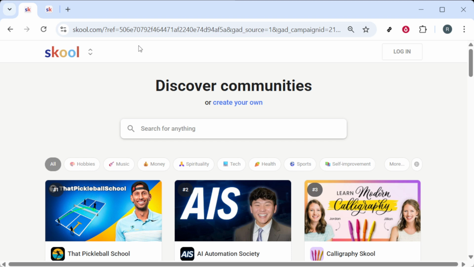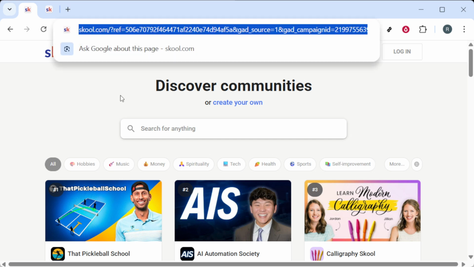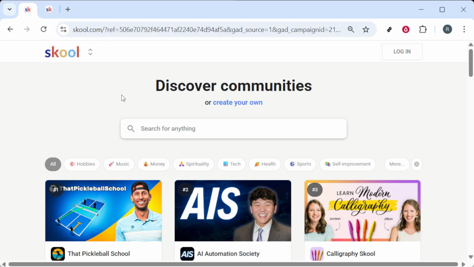Firstly, open your preferred web browser and navigate to Google. In the search bar, type in Skool and hit enter. Now, from the search results, click on the very first result that appears. This should take you to the Skool homepage or discovery page. If you've been a regular user of Skool, this page might look quite familiar to you.